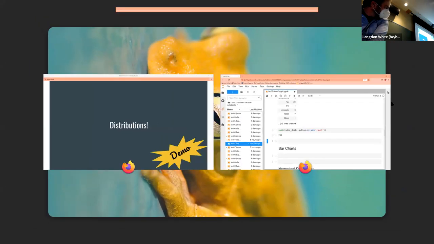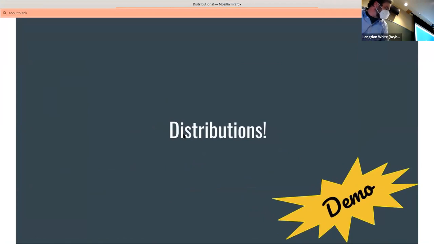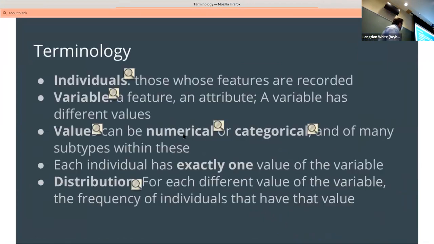So going back to the slide to talk about distributions. This is just a formal definition, right? In the distribution, we have an individual, and that's whose features are recorded. A feature, an attribute, or a variable has different values. In other words, we have a bunch of names for the same thing that we use interchangeably: variable, feature, attribute. Values can be numerical or categorical, as we talked about last time.